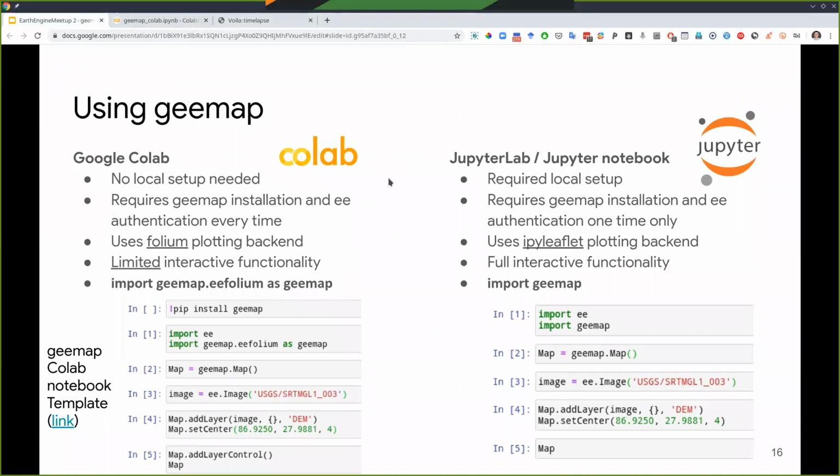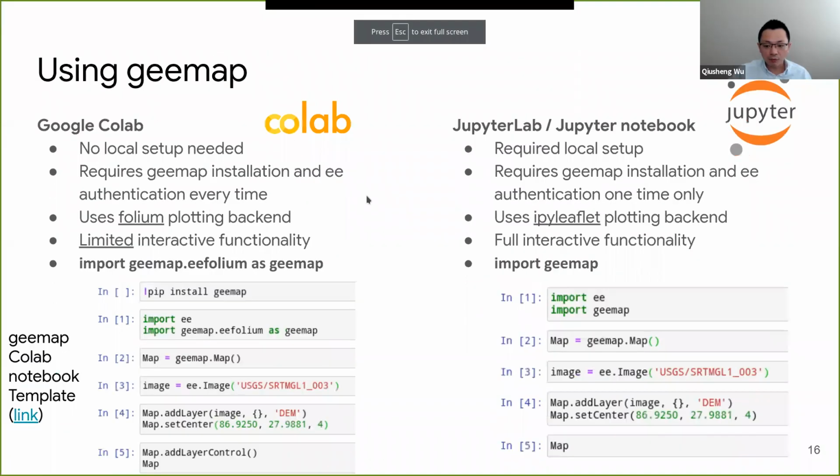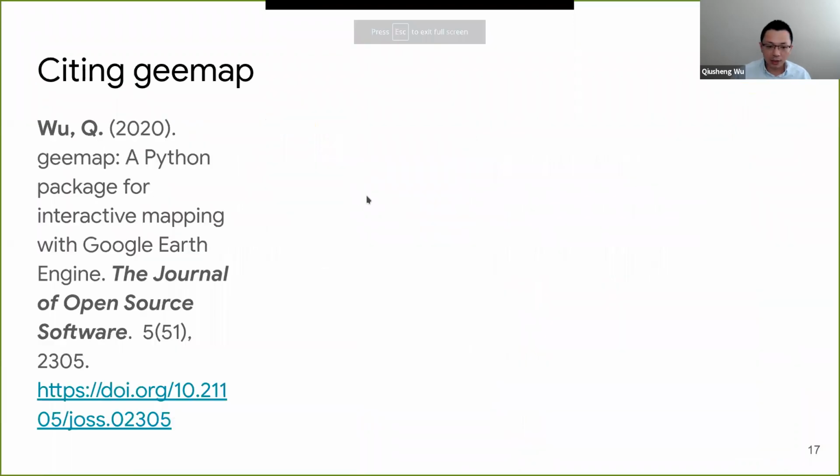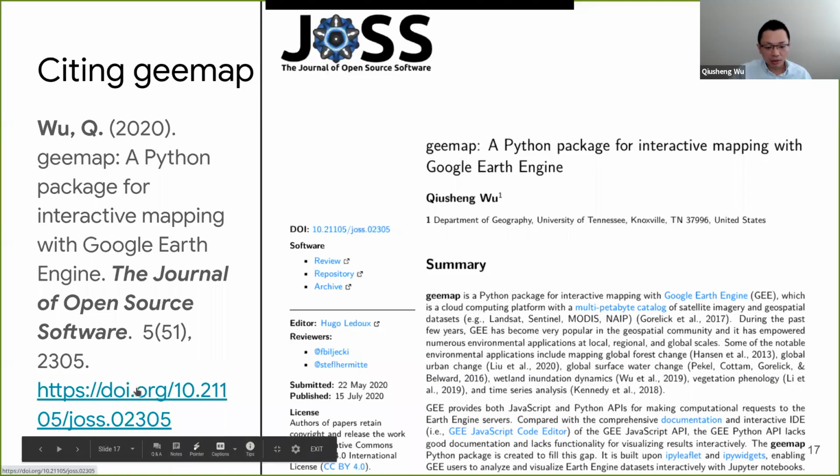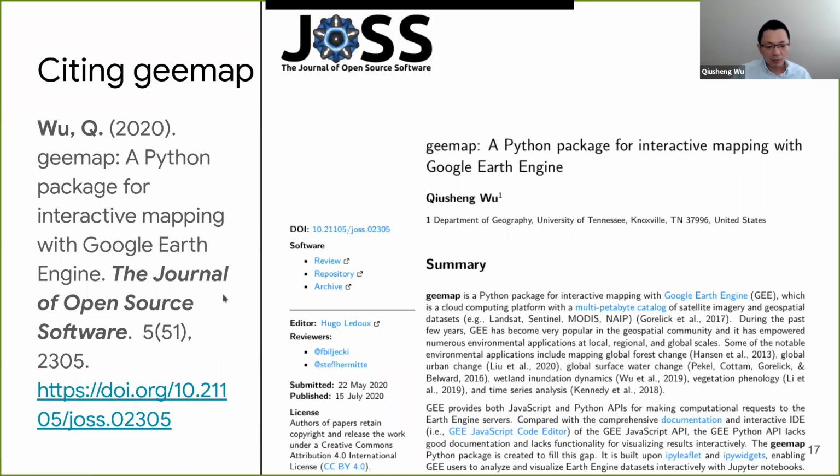Yes. Okay, so this is about the environment, like how you can run the package. And I also published a short article introducing the package. So if you're interested, you can click the link to read the paper. And if you find geemap useful, I would appreciate it if you cite the paper to support my work.